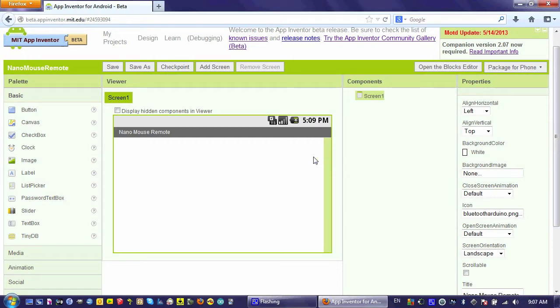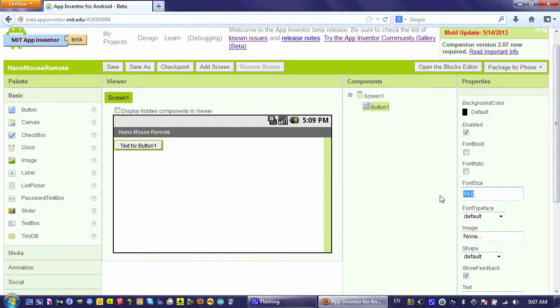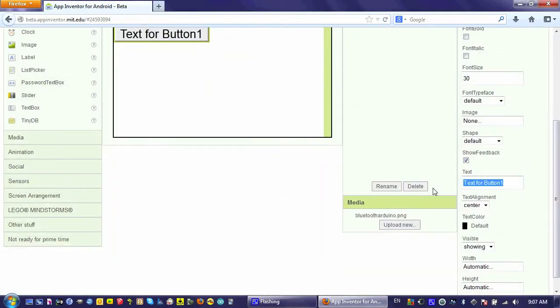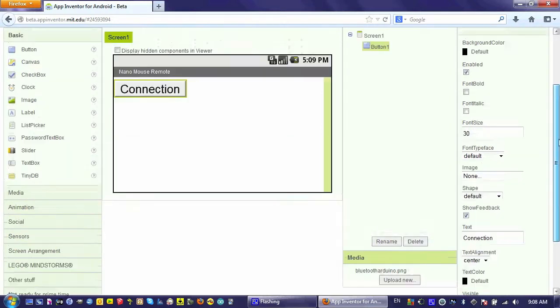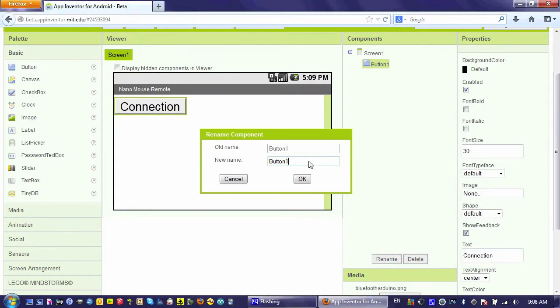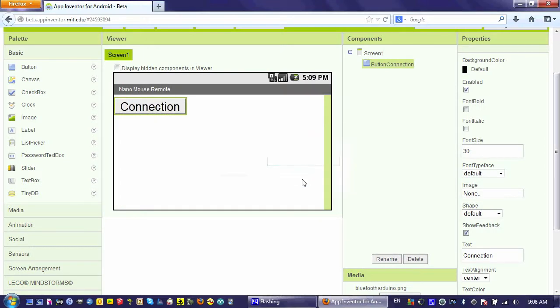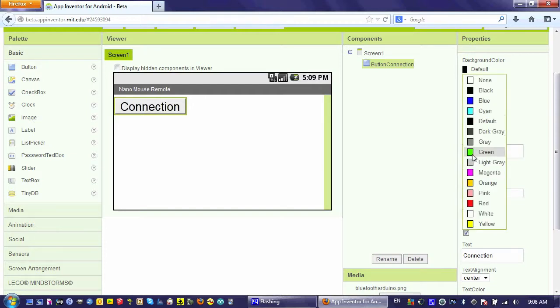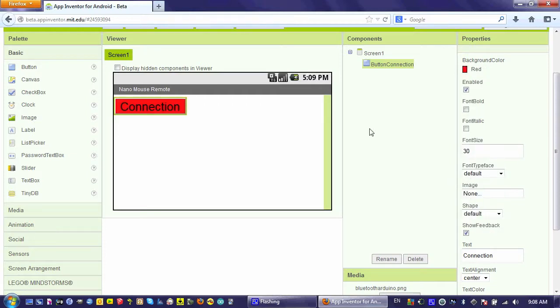Alright, the first thing we want to do as far as creating the user interface is drag a button on here. I like to make my buttons a little bit larger, and I'm going to make the text say connection, and I'm going to rename the actual button connection. Okay, and it's going to be by default red, and I'm going to use the color to signify whether or not we're connected.